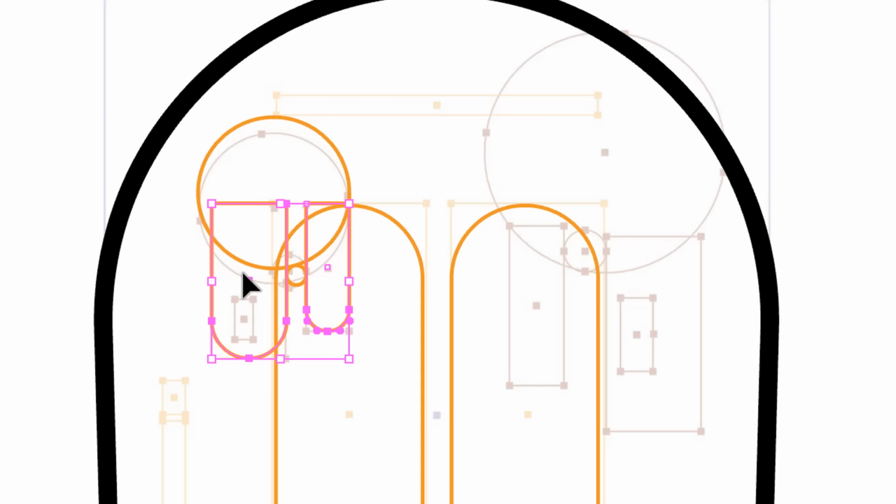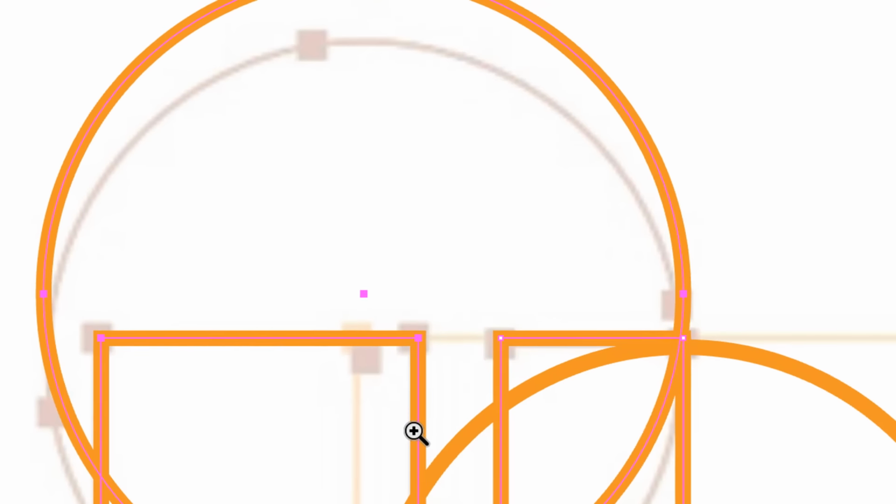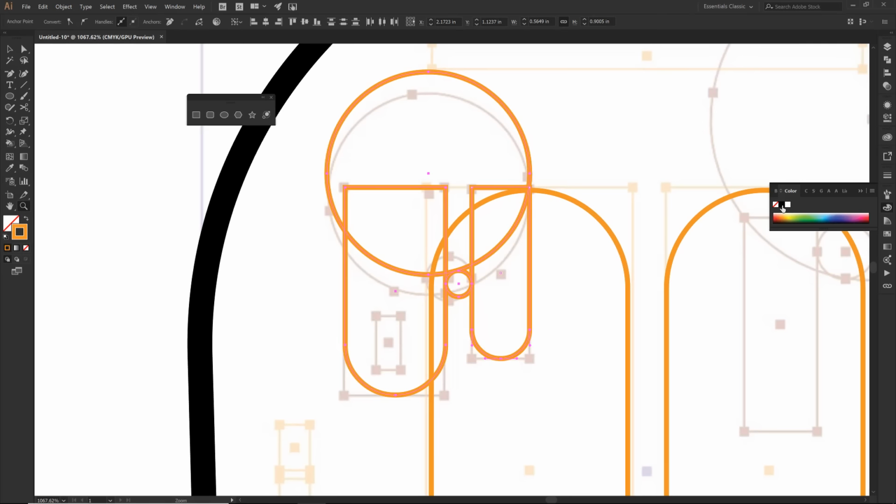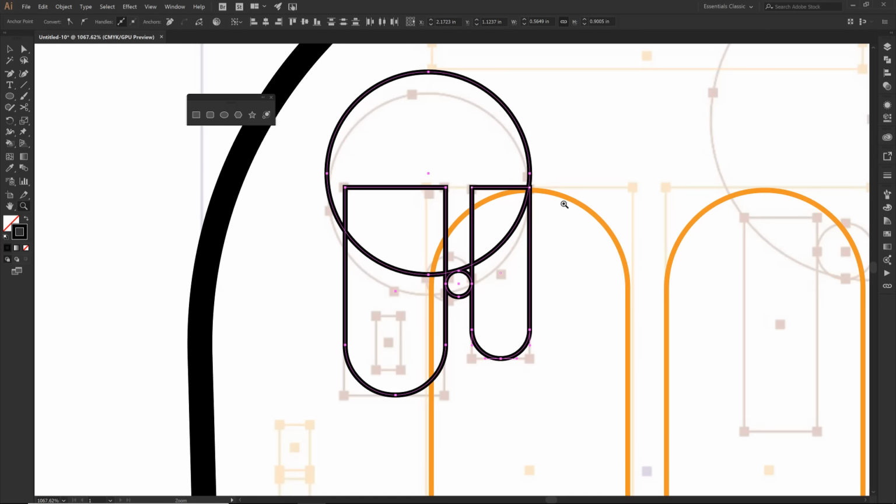So I will zoom in so you can see what we're doing, and I'm just going to color this so you can see what we're doing. You do not necessarily have to do that, but just so it's not competing with this other shape. Just seeing if that's going to affect it. More than likely it might. Alright, so I want to grab those shapes.